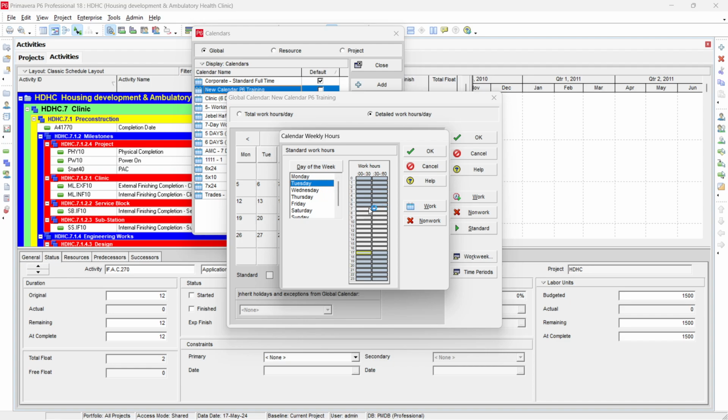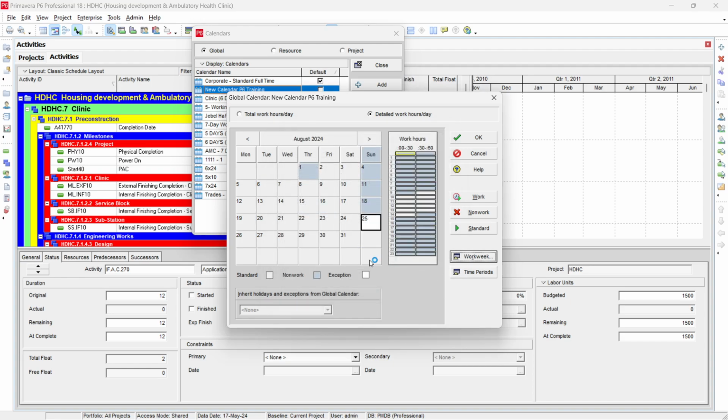So let's check this again. For all days you have to define this. So we start from 7:30 until 4:30 in the afternoon. Once you define this one, just select this one. This is the detailed working hour. You can define the break time here also. And now your calendar is identified.